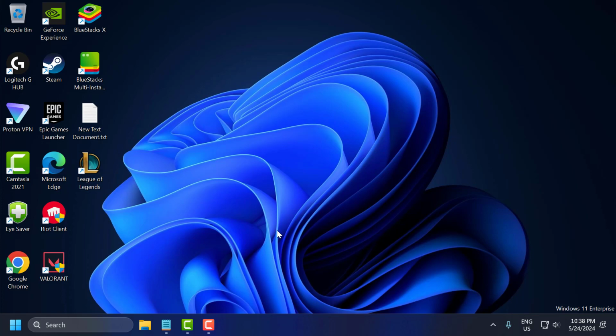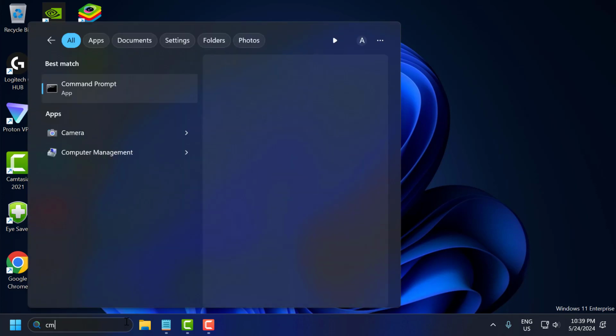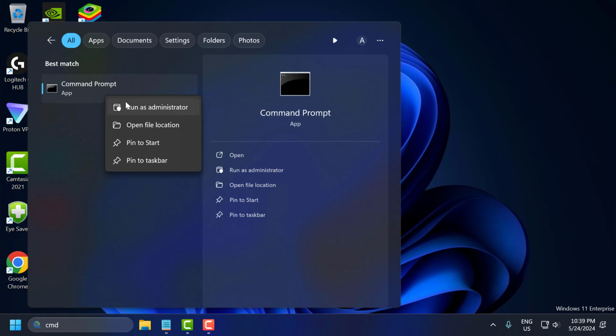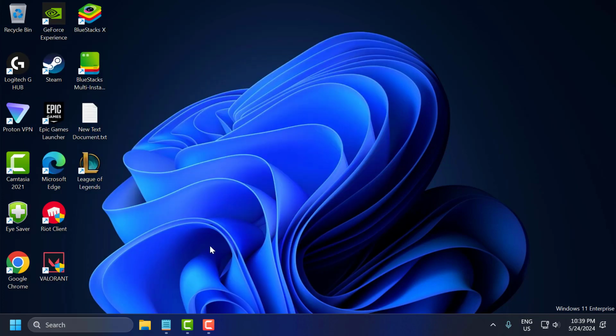The second solution is to reset the TCP and IP stack. Resetting the TCP and IP stack can resolve IP configuration issues. To do this, go to the search menu and type cmd. Right click on the command prompt, select run as administrator, and select yes.